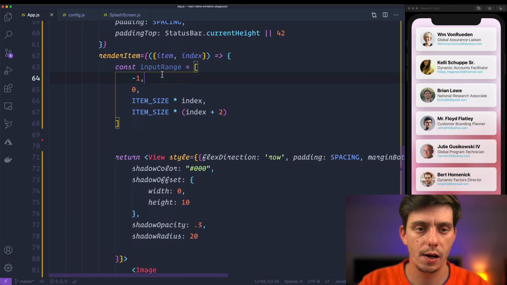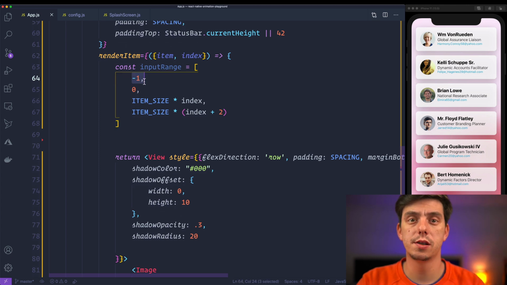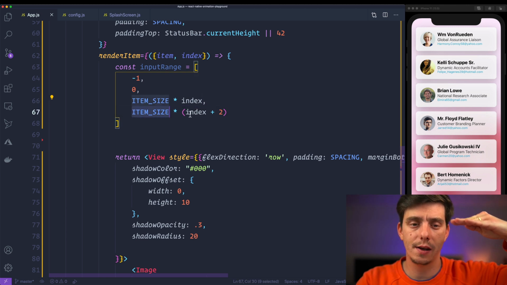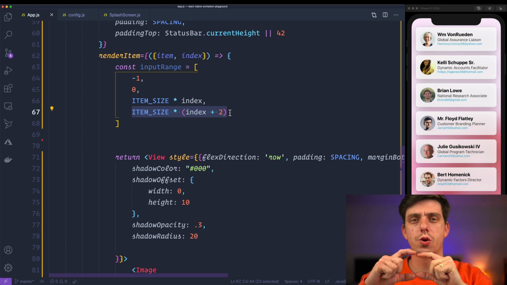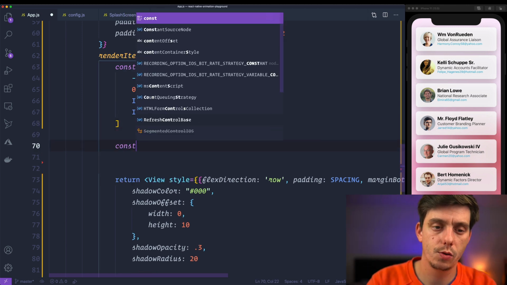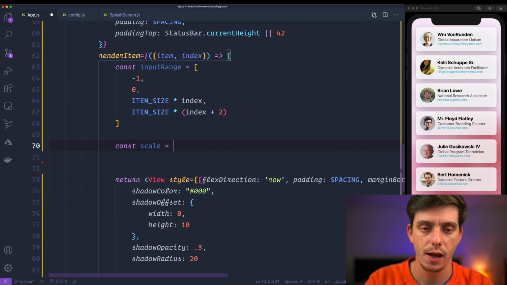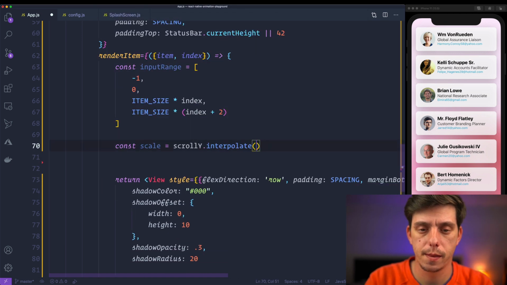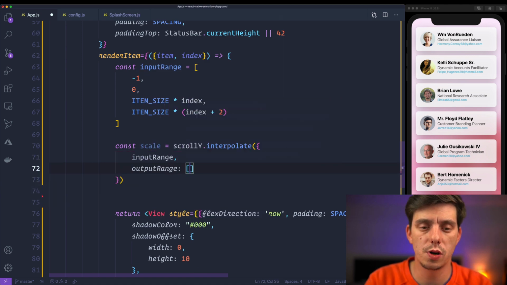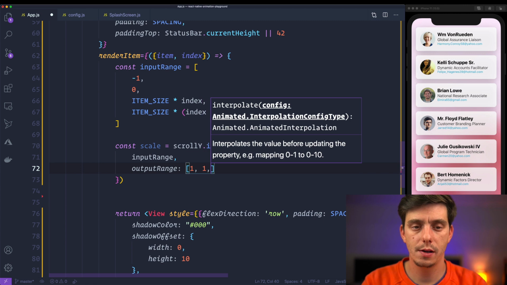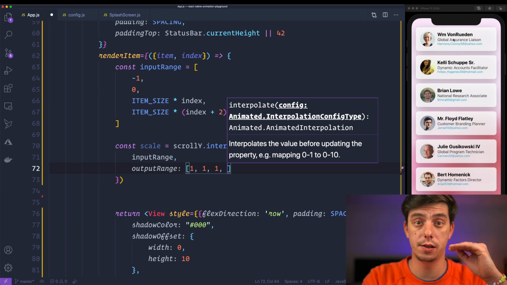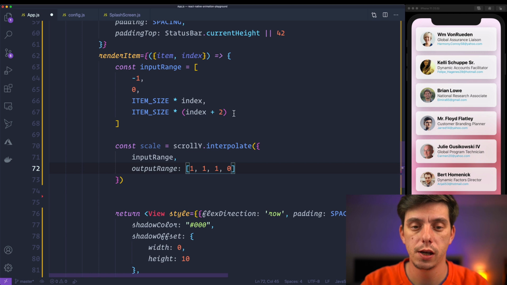So now if I go to the render item, so beyond minus 1, it doesn't matter, stay the same. Then at 0, when the item reaches the top edge, the animation should finish after scrolling 2 items. And with this input range, we can do a scale transition. And the scale is going to be a scrollY interpolated past the input range that we've created, and the output range is going to be 1 for minus 1, 1 for 0, 1 when it's going to be at the edge of the current item, and 0 when it's going to be 2 items down.